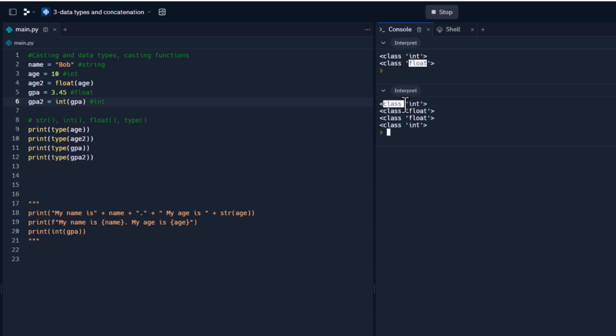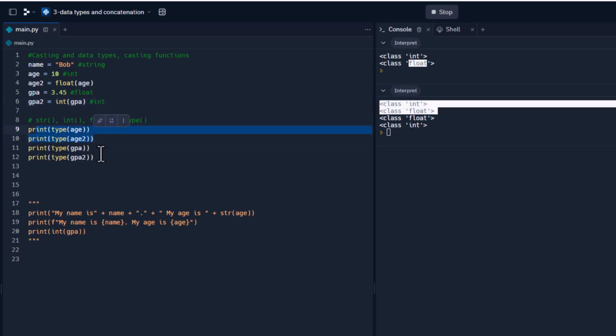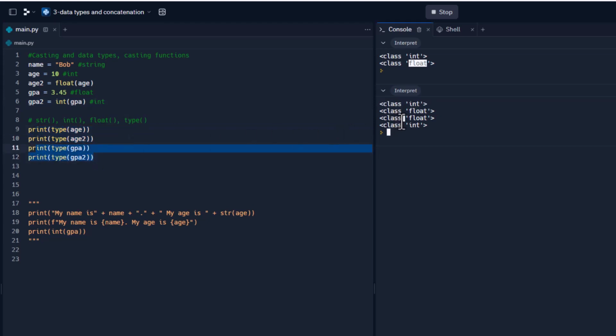Okay, so the results are int. These are the original ones, the first two, lines 9 and 10 here. The first value is a float, and the second value, type line 12, is an int. So again, the type function is very useful for understanding the type of data that we're working with, and there are cases where you may need to use it. But this video concentrates on casting and data types and converting different types of data into other types of data.